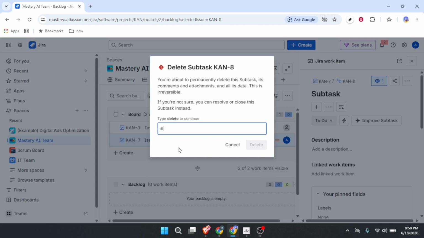Finally, click the Delete button to confirm. Once you type the word delete, that button lights up and becomes clickable. Go ahead and click it. And just like that, the subtask is gone from your board.